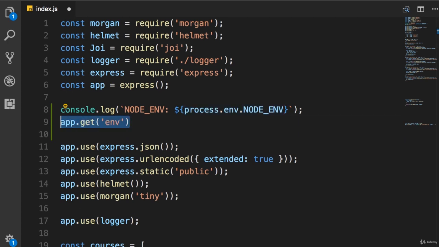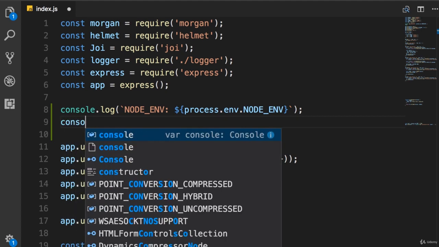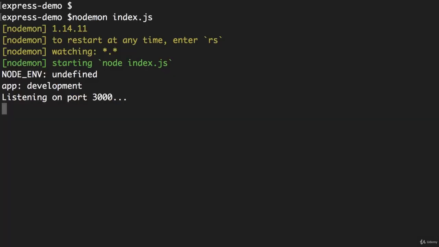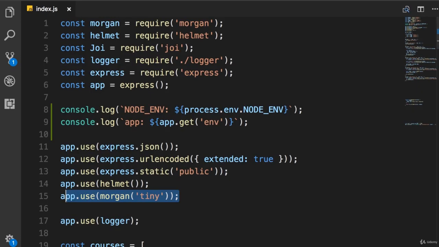Let me show you how that works. So console.log, backtick, the label is app, and here we add ${app.get('env')}. Now back in terminal, look, our environment variable is not set, so that's undefined. But app.get is returning development by default. Okay, so this is the difference. Now, which approach to choose is purely your personal preference.